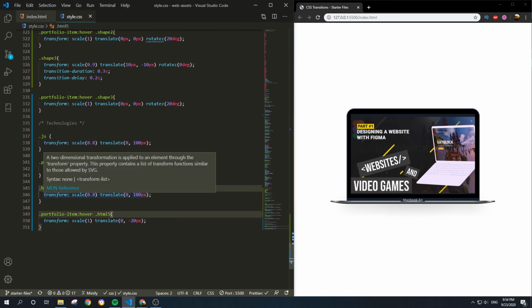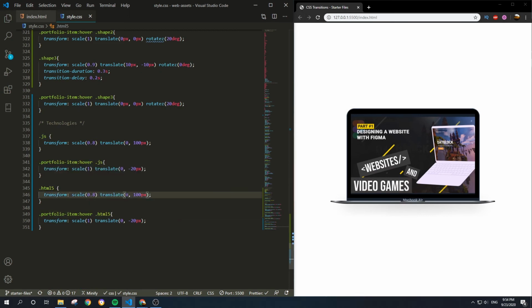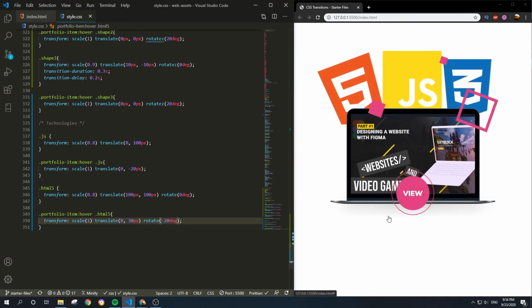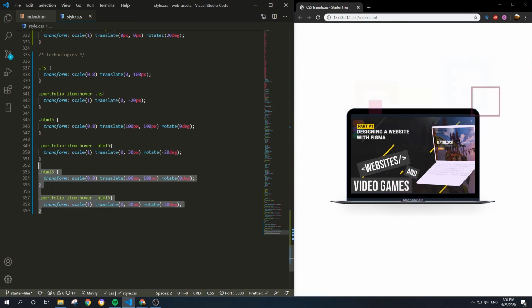We can again copy the values for the HTML5 image. Change the translate on the initial state to 100 pixels and add the rotation of 0 degrees. On hover, let's change the scale to 1, translate to 0 pixels and 30 pixels, and rotate our element by -20 degrees. Another copy and paste for the CSS3 image, but now the initial translate value is -100 pixels and +100 pixels, making it move from the left to right on hover. And then the rotation is +20 degrees on hover.